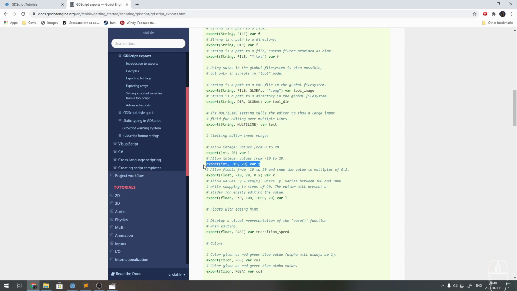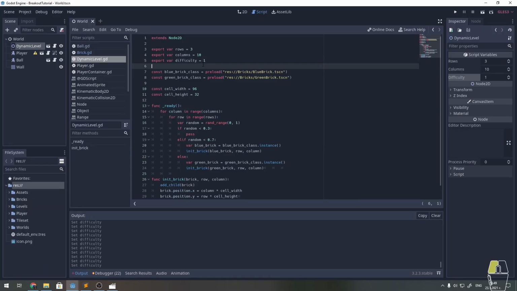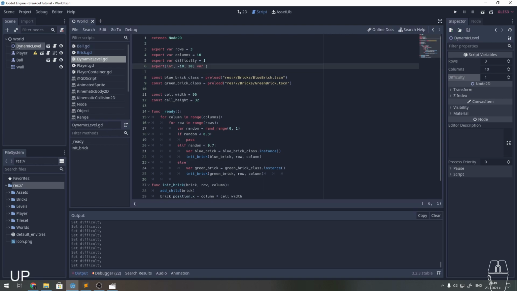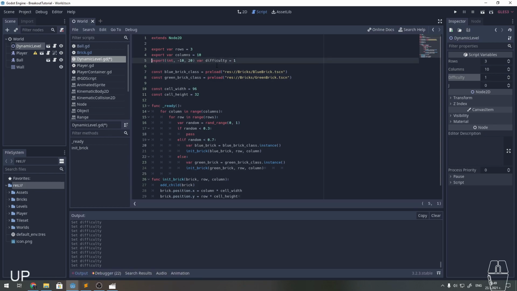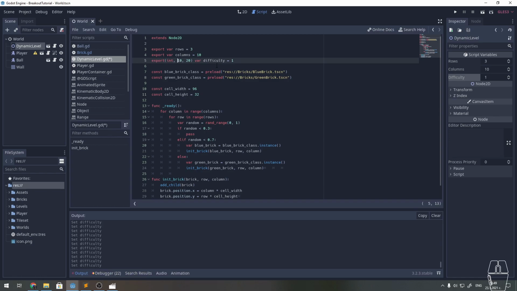So let me copy this, and I can use it in my code. I can say, okay, export var, and there's the difficulty, the name. Let's say it's 1. And I would like to also have it from 1 to 5, right? Now I have an integer from 1 to 5. I can click on it and change it from 1 to 5, but nothing more, which is exactly what I need.